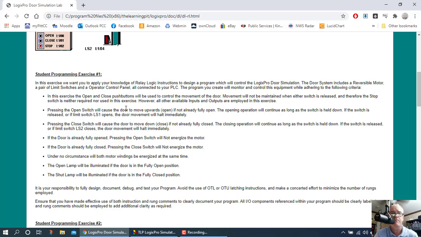Okay, makes sense. Pressing the open switch will cause the door to move upwards or to open if the door is not already fully open. The opening operation will continue as long as the open switch is held down. If the switch is released, or if limit switch LS1 opens, the door movement will halt immediately. Okay. All right, makes sense.